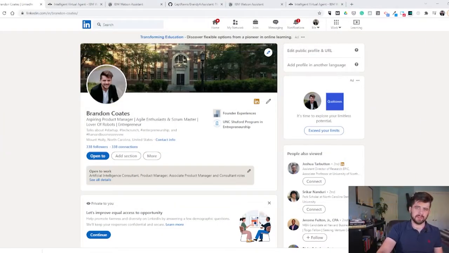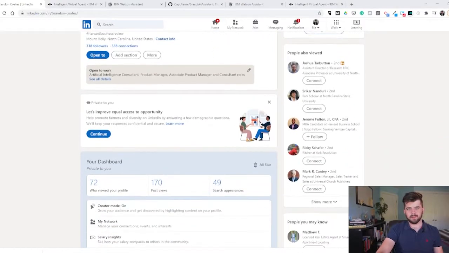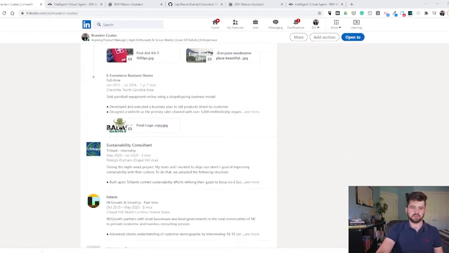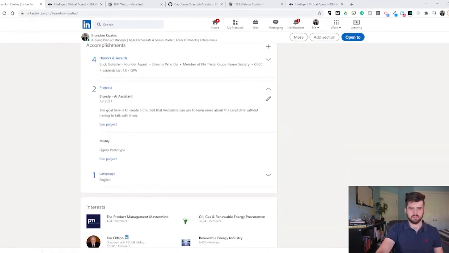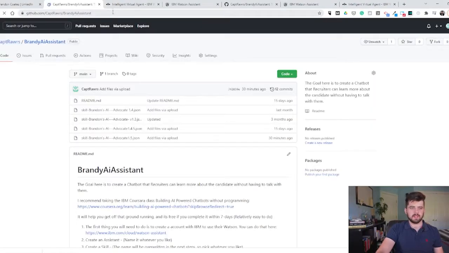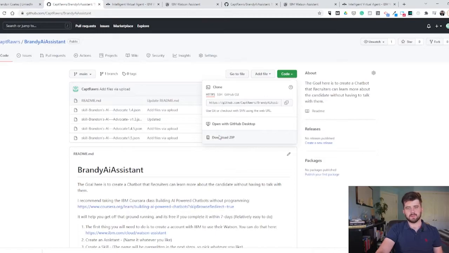Alright, so the first thing you're going to need to do is come over to my LinkedIn page. Just scroll down to the bottom until you find the project section. Open the project, and that will take you to the GitHub. Once you are on GitHub, you click code at the top, download the zip file. I'm just going to save it to my desktop.